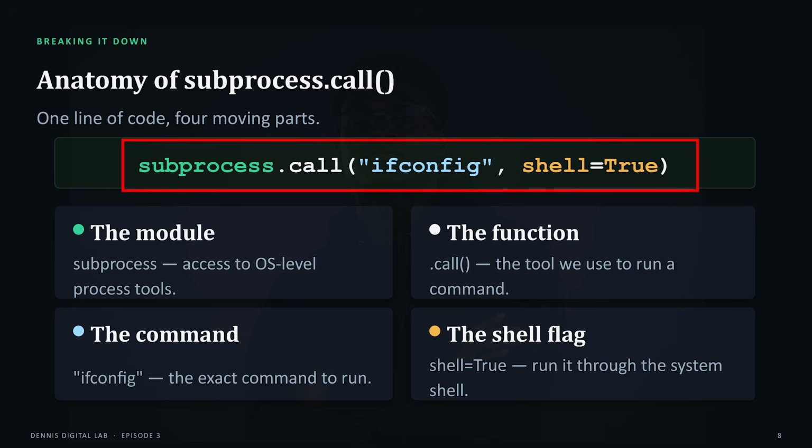So when you put everything together, we have subprocess.call ifconfig shell equals true. We are essentially telling Python, use the subprocess module, call the call function, and execute the ifconfig command through the system shell. That's what this means in plain English. We are calling the module and then the function, and then we are telling it to execute the ifconfig command through the system shell. And that is it.